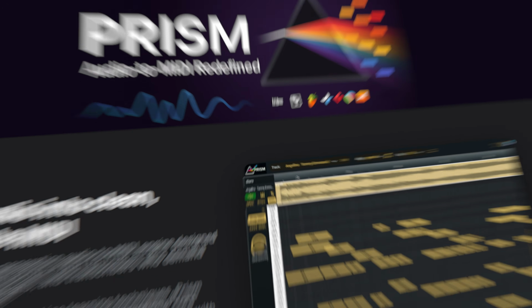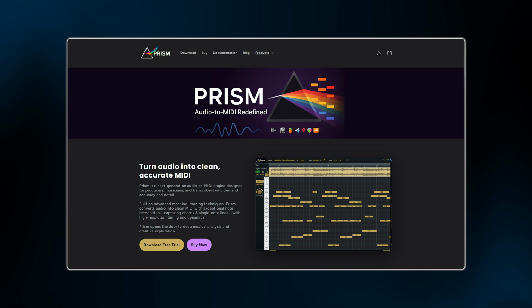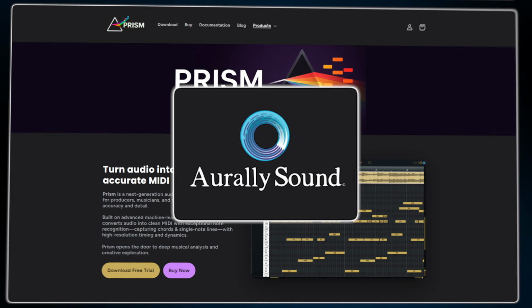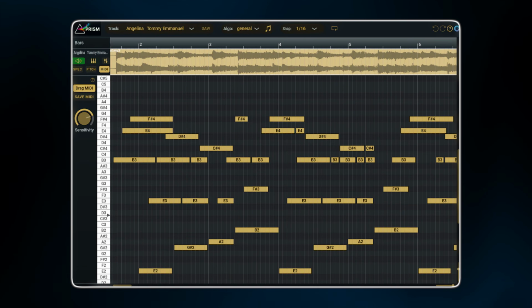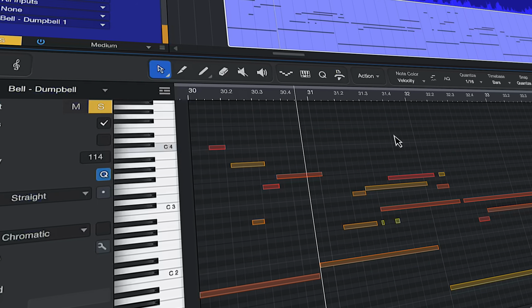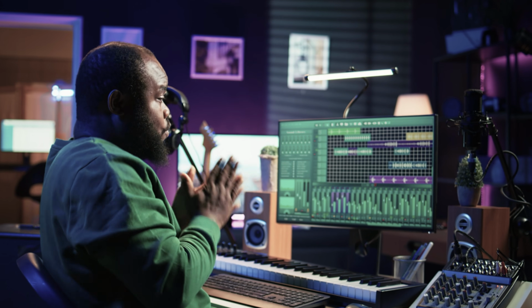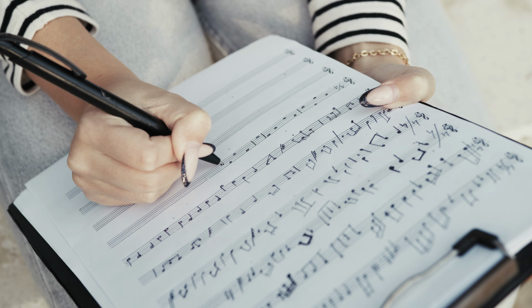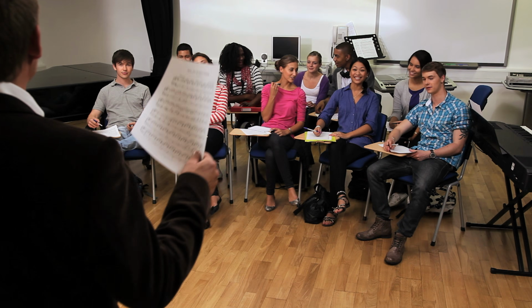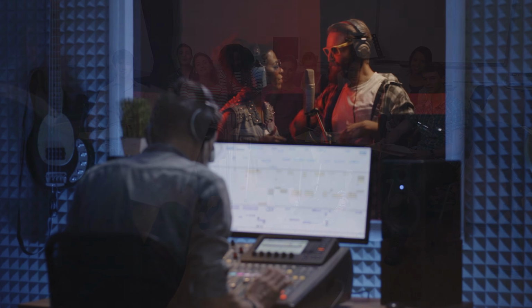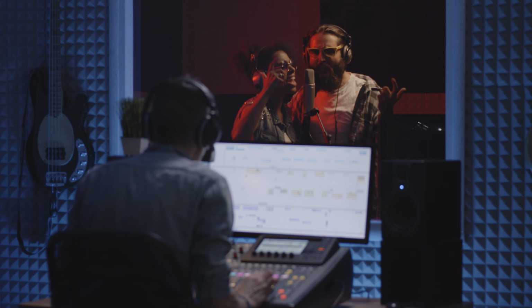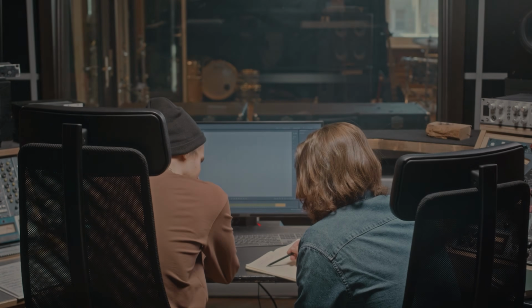Today we're looking at an actual solution for this, called Prism by Aurally Sound. Prism is a next-generation audio-to-MIDI engine that redefines how we extract musical data. Whether you are a producer looking to remix a track, a transcriber trying to learn a complex solo, or a teacher creating sheet music, this tool is designed to capture the actual human nuance of a performance with incredible accuracy.